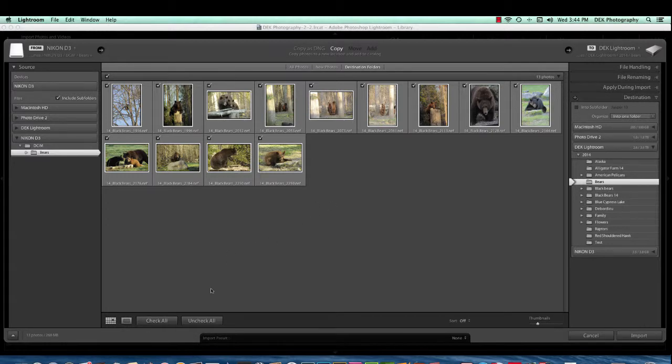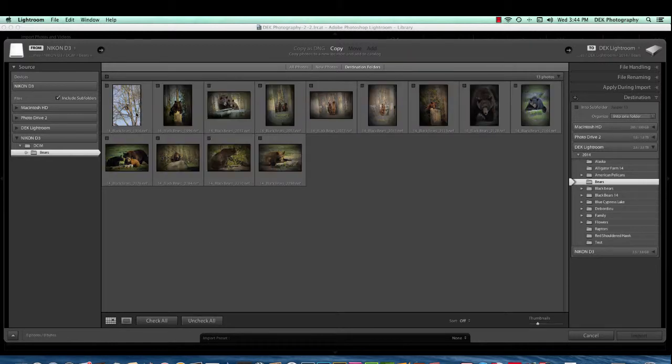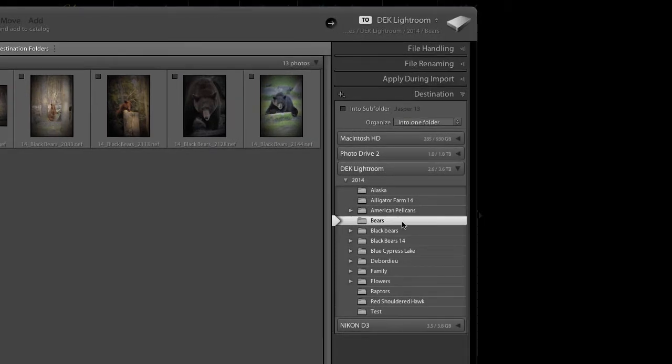So in this case, I'm going to uncheck all, and we'll only import, say, 3 of these images. I'll just select the 3 and then check the mark. But before we do that, what we want to do is go over to the destination panel and make sure that our new folder Bears is highlighted. Then we know that the images are going to go into that folder.